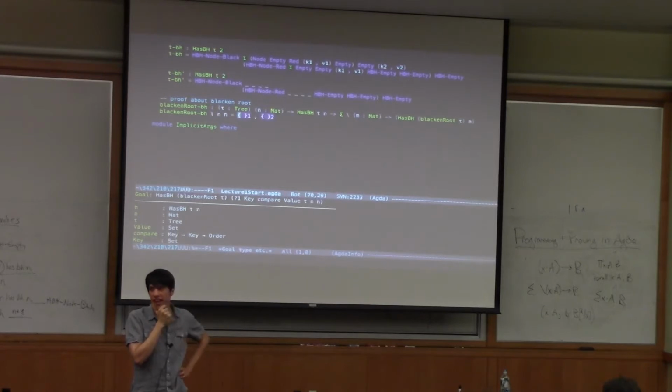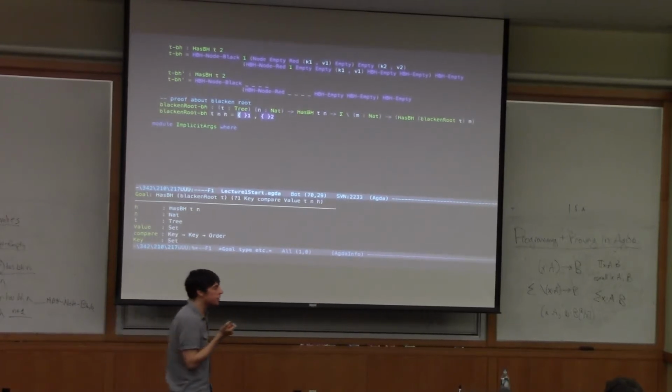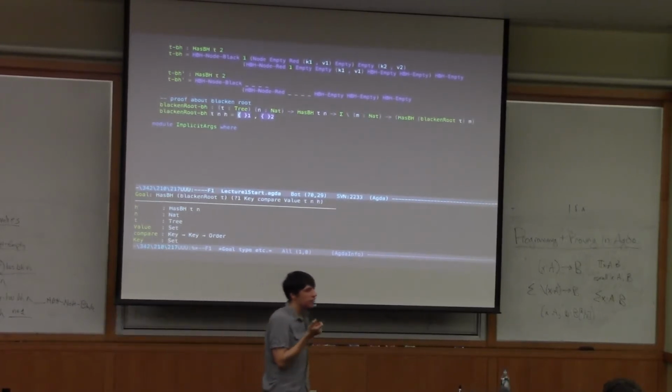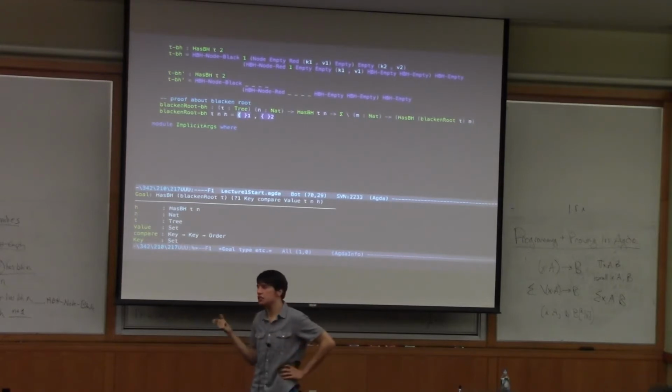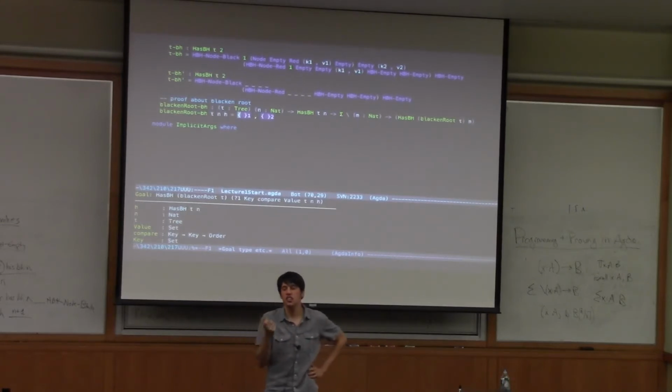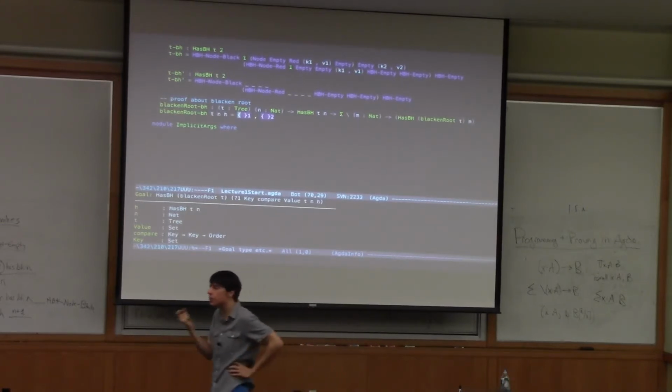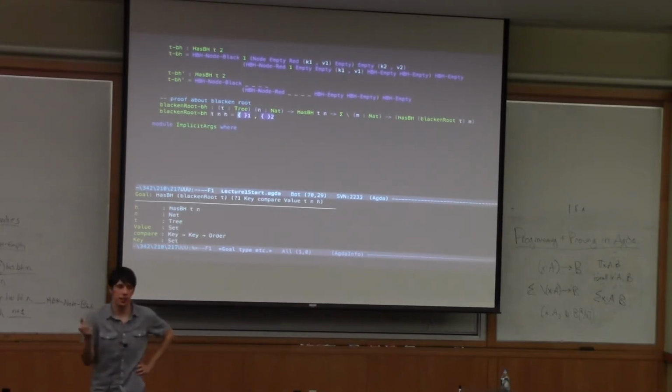Yeah. OK. So here's the thing. If you want to prove that black and root of t has a black height, the thing you want to do is look at all of the cases for what t might be. That is, you want to do case analysis or induction on t. And then in each case, you'll be able to show why that particular tree has a black height.